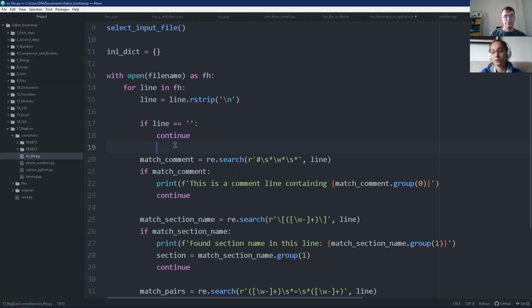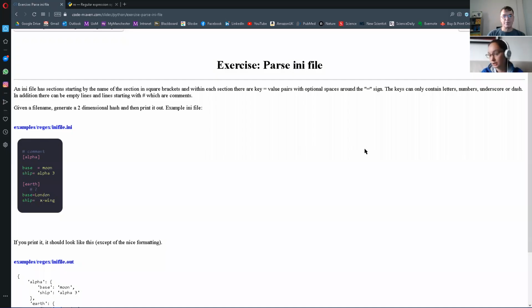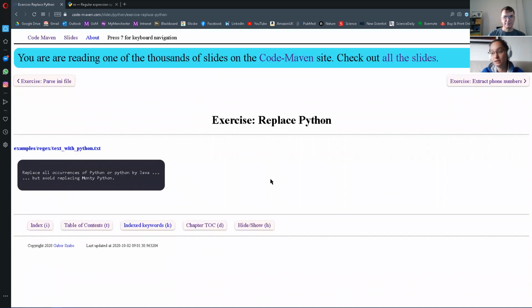Right. Next one was, let me check. Yes, we have 2 more, I think. Replace Python. So we have to replace all of the occurrences of Python words except for the bits where it was Monty Python.